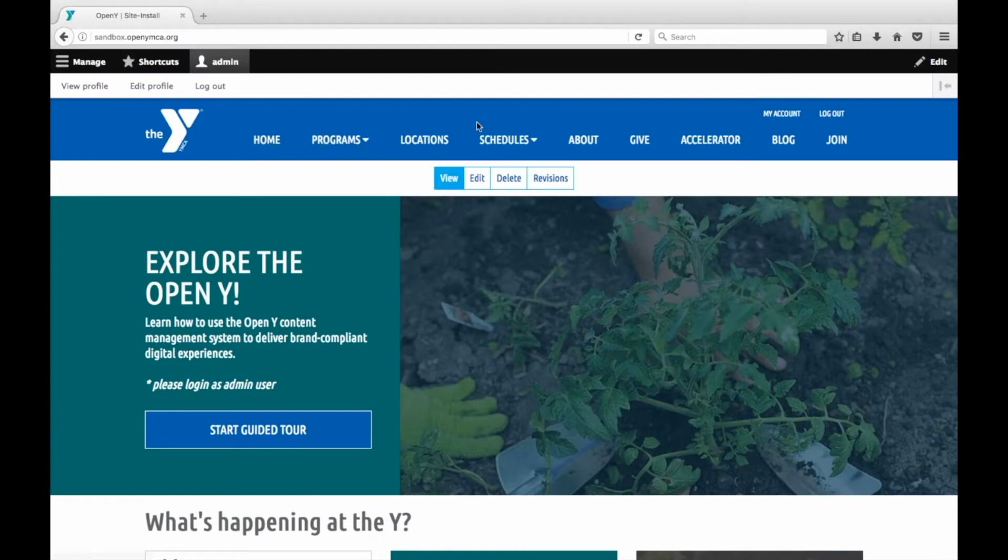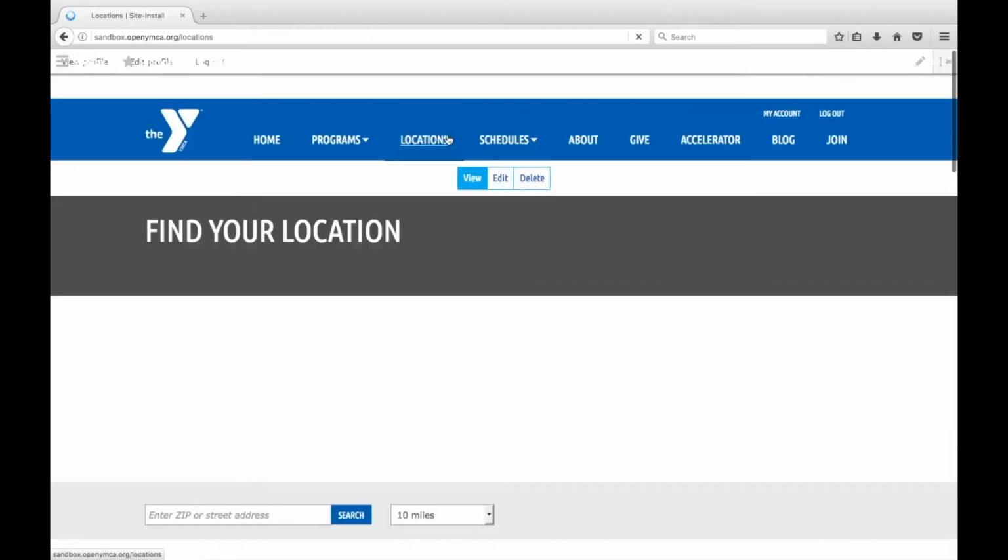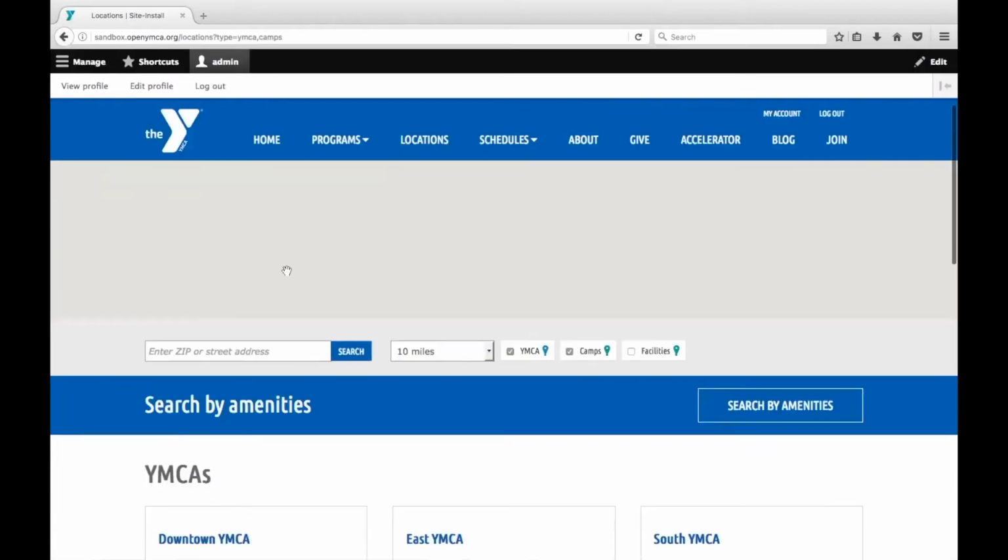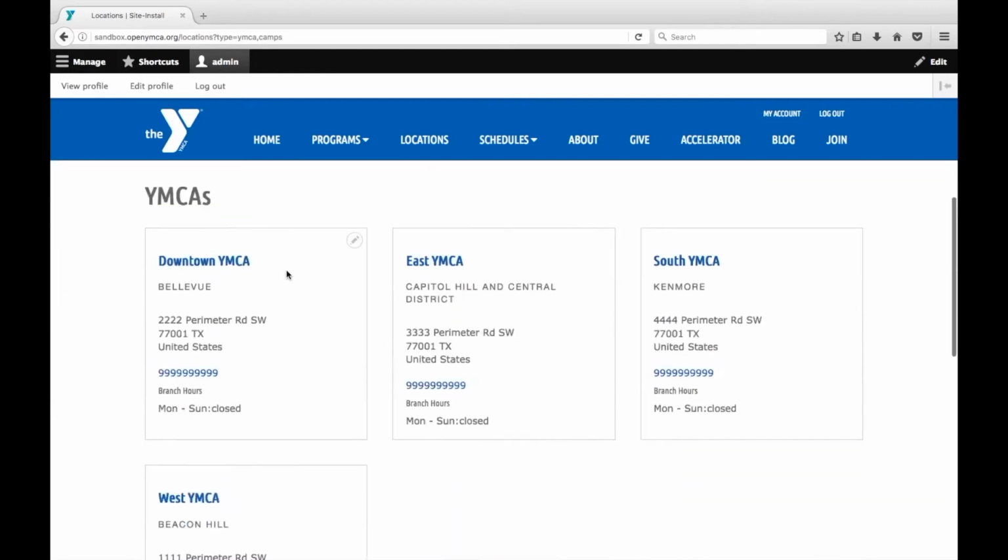The next blog paragraph type is called Latest Blog Posts Branch. In a default OpenY install, a few sample branch location pages are created to show you the capabilities of OpenY. You can get to a location landing page by clicking on Locations in the navigation. Then, scroll down and you can click on the name of any branch. In this instance, we are looking at Downtown YMCA.